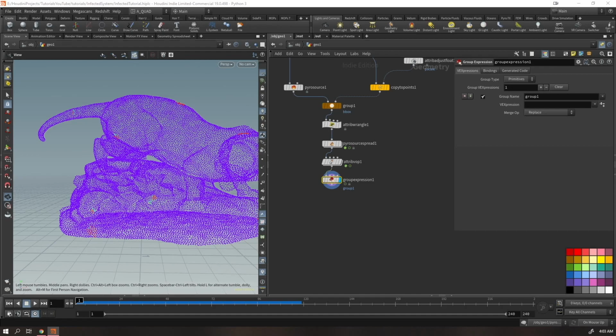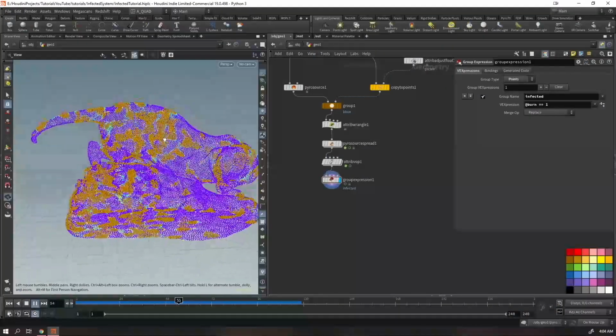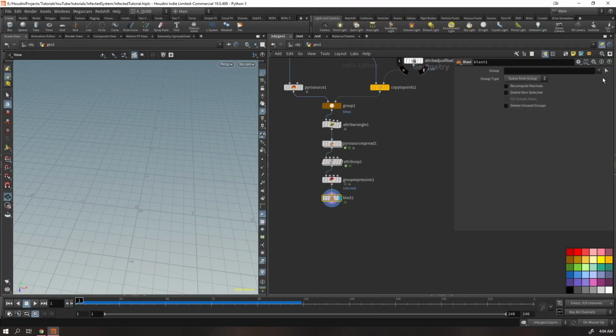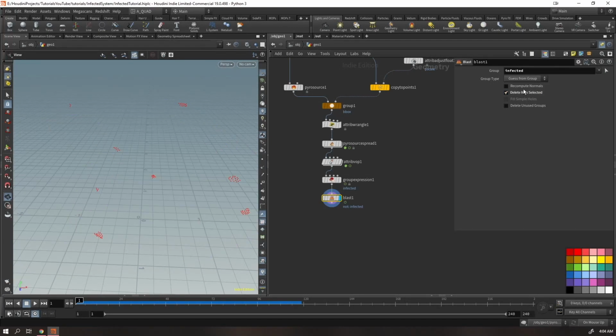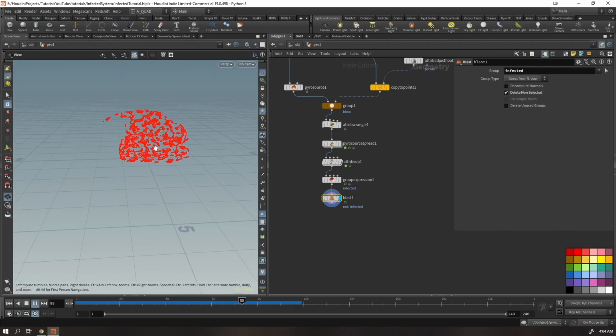And in here, we're gonna select these. You can put whatever name you want. I'm gonna say infected. I'm gonna say @burn equal to 1. Let's select it. So these are our points, and we're gonna just blast them out. Blast the infected and delete non-selected. So these are our starting points.